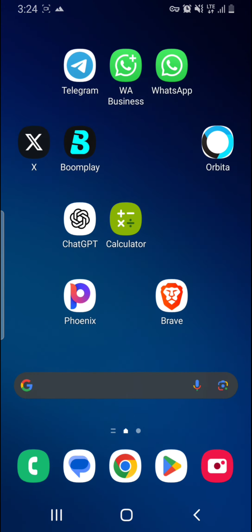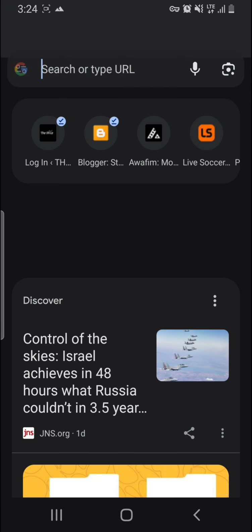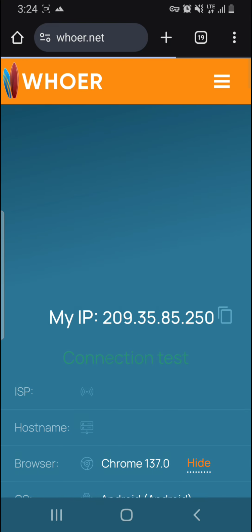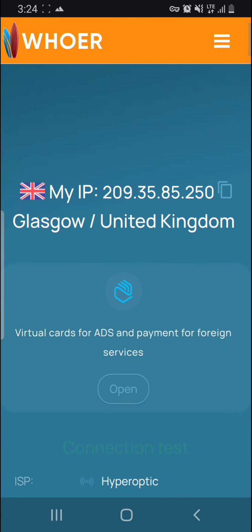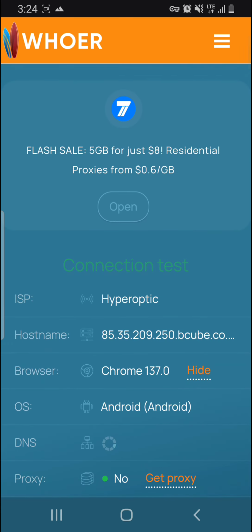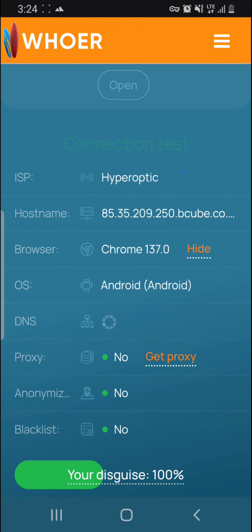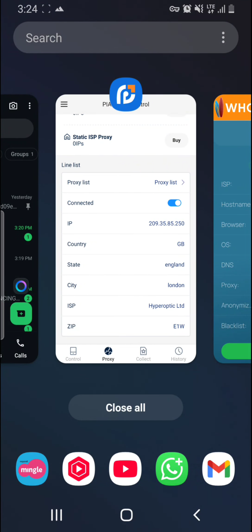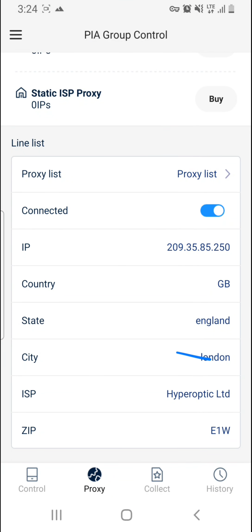Let's go to whoa.net to see if our IP has been connected. You can see we are connected to United Kingdom. We are now in the United Kingdom, and the ISP, the internet service provider, is Piaproxy. And you can see in the app, this is the ISP.